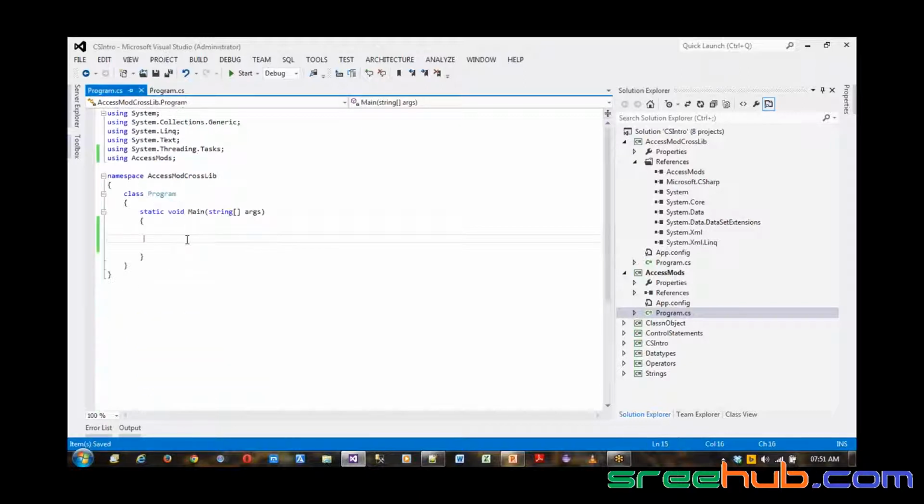Now let's go to the program here. Now here you can see A class, right? A class is nothing but I'm trying to create my object of class A class, which is under access modifiers. This is how I can use one library in another project.